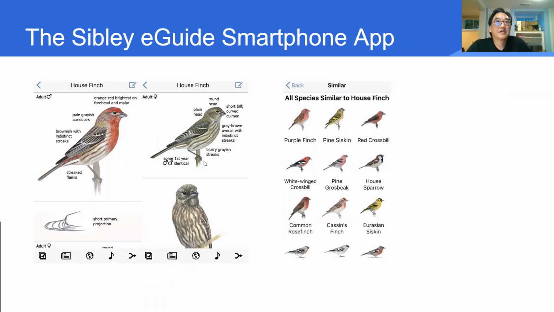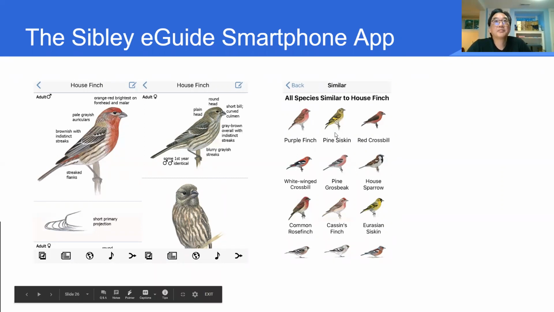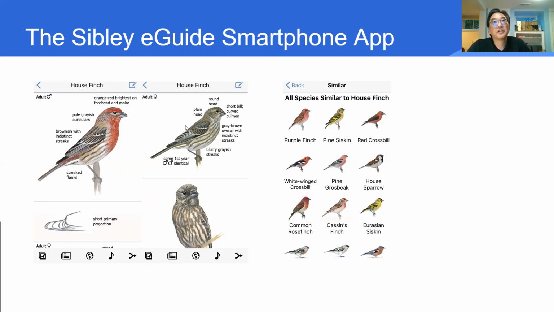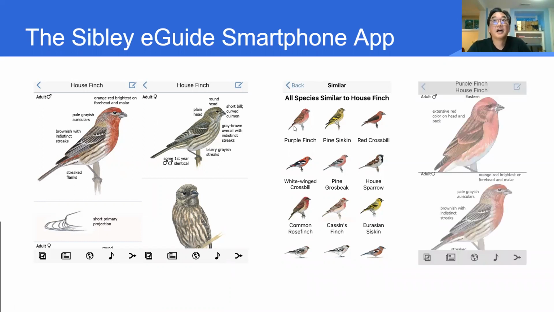A nice feature about the Sibley app is that it allows you to pull up similar species. By clicking on this little item down here, it'll bring up a panel of different birds that might look similar to your target bird. If you click on the purple finch here, which is often confused for a house finch, you can pull up these side by side or one on top of the other and just compare how the plumages differ a little bit, how the shape of the beak is a little different. Scroll through and just compare the male, the female, how the bird looks in flight, etc.